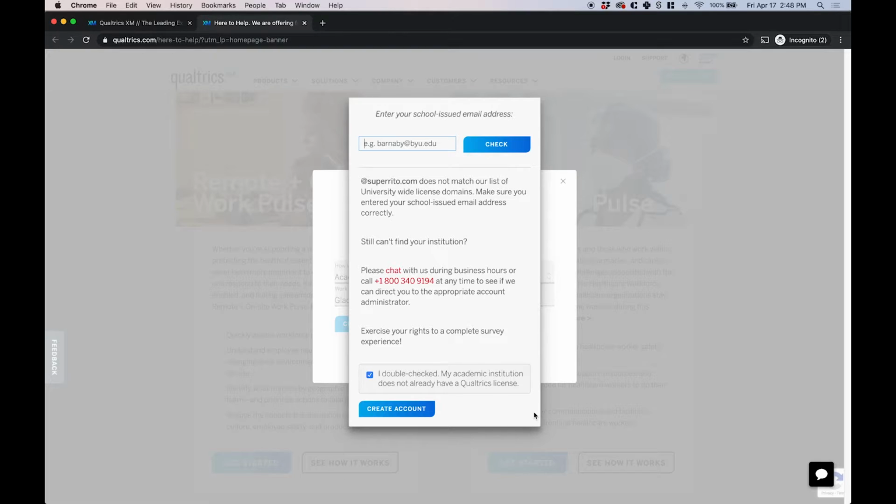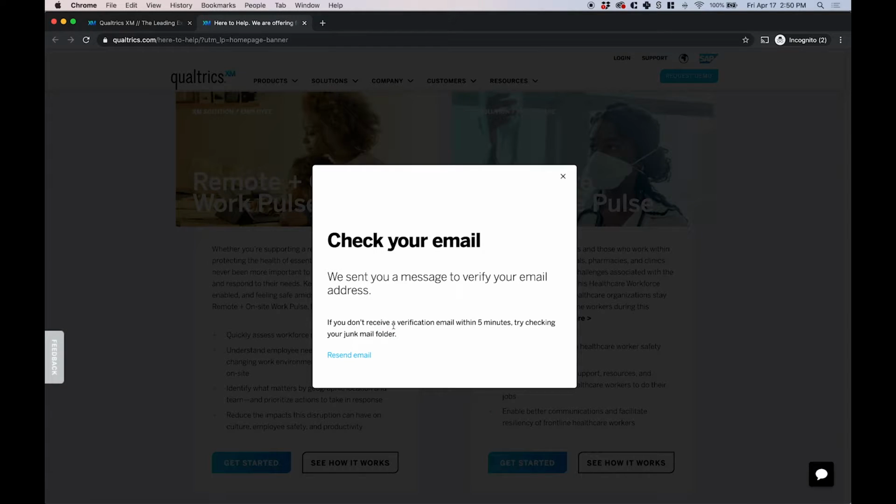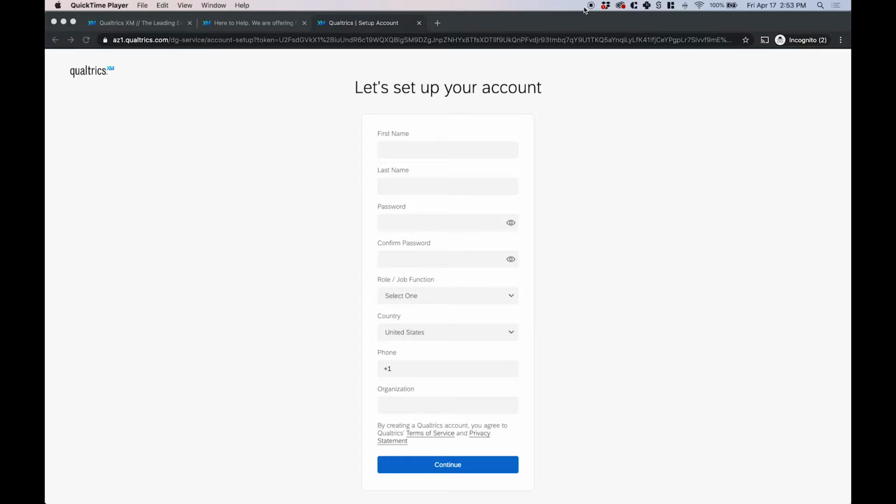If you're in a situation where you know for certain that your organization hasn't used Qualtrics before, go ahead and click on Create Account. You then get a check your email message to verify your email address. This step is required. Once you click on the link in your email, you'll be taken to this page to finish setting up your account. You'll want to put in your name, a password, your role, it does require a phone number, and your organization, and then go ahead and click Continue.